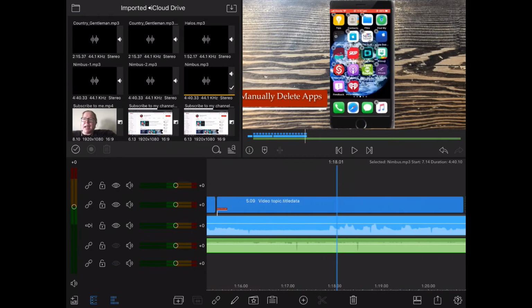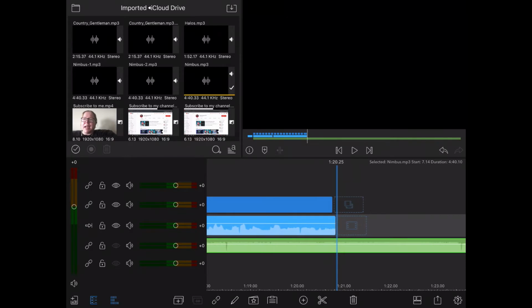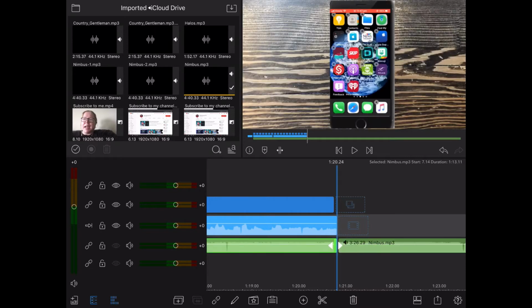Scrub to the end of the video and split the music track. Since there's already music in the video, I'm going to delete the half on the left. I'll select it and then tap the trash can to delete it. Now the music track is in place.